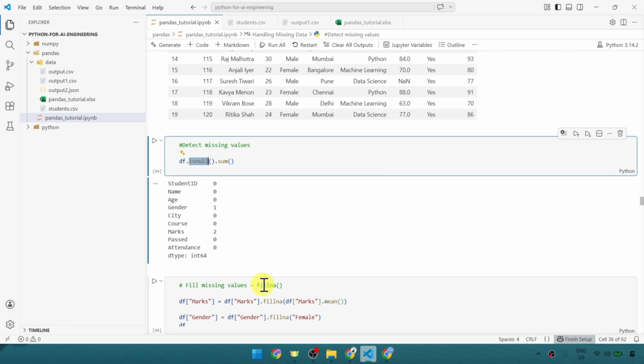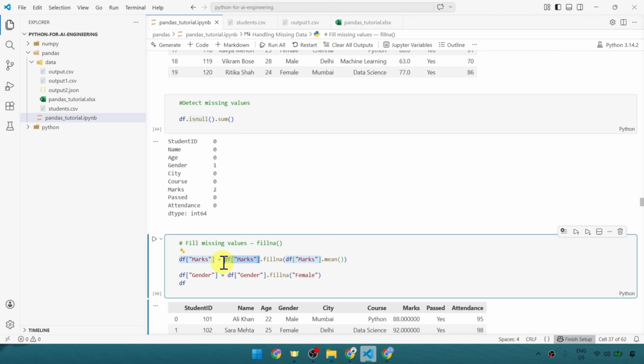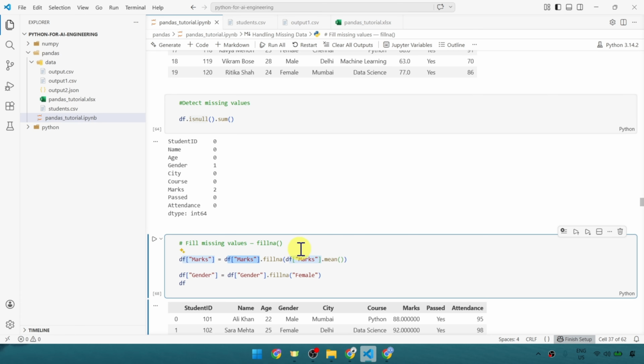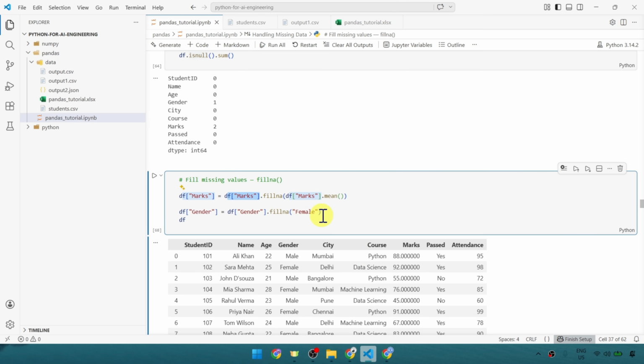Let's say we will fill missing values by using this fillna method. You need to provide this df and then the column name, which is going to give us a series, and then we need to provide this dot fillna, and here we can pass whatever value we want to fill for the missing values. Here we filled the marks with the mean value. Similarly, for the missing gender values, we have just given the gender as female. That is just an example. It's totally up to you what value you want to fill.